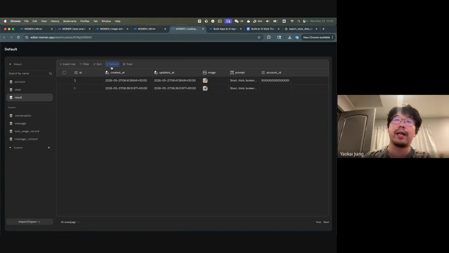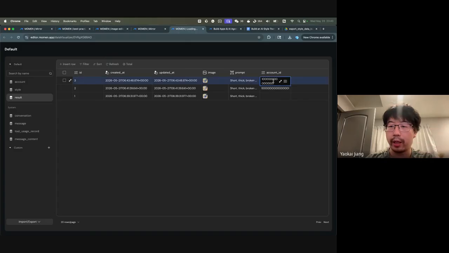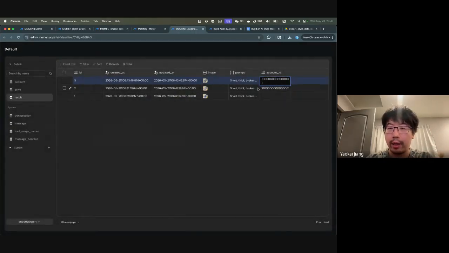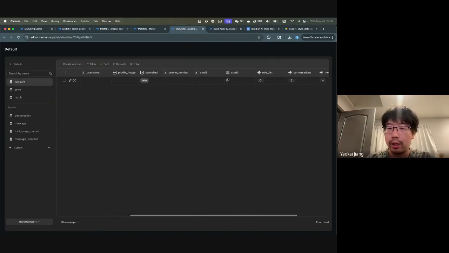And then you just need to set up a new rule so that accounts with less than 1 credit won't be able to access your action flow. Okay, here we go. We got a new one that's generated. That's our image that belongs to our user, and our user now has 0 credits.